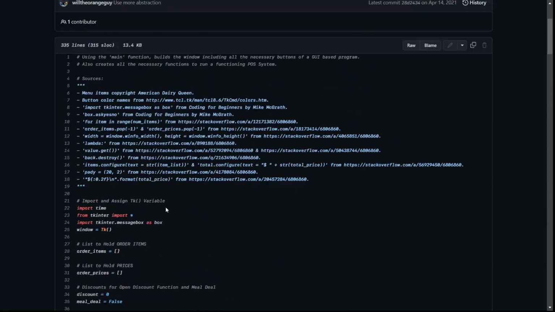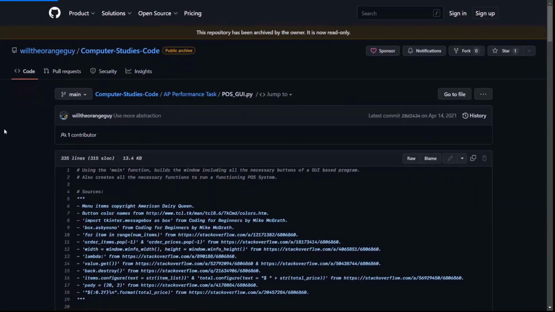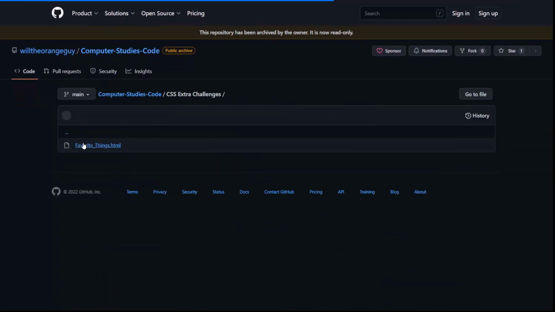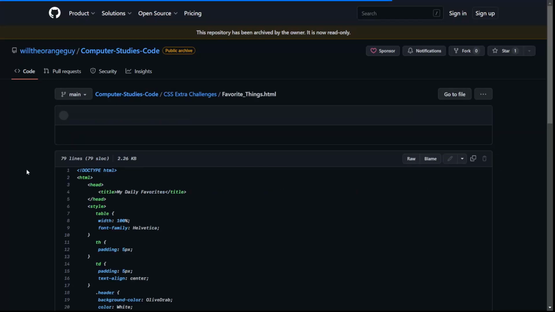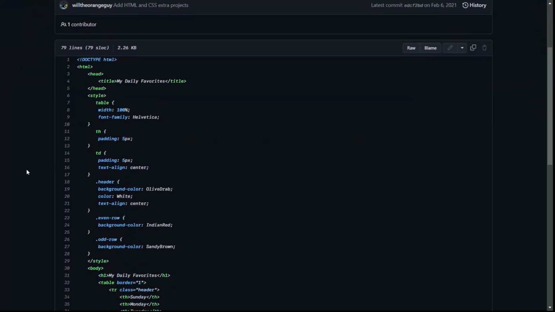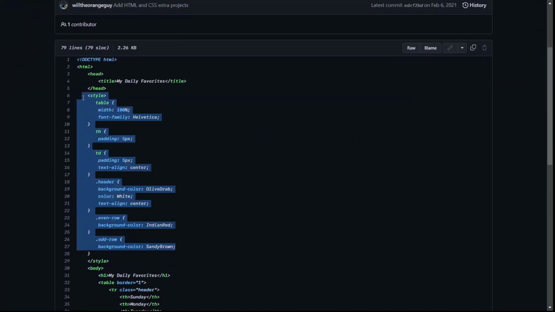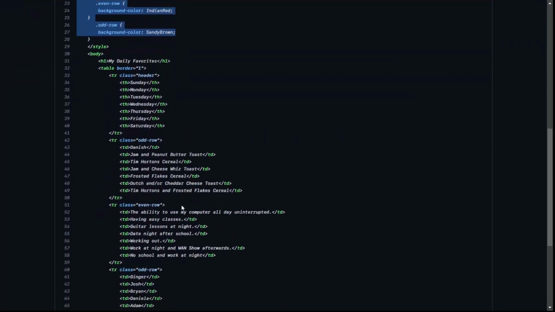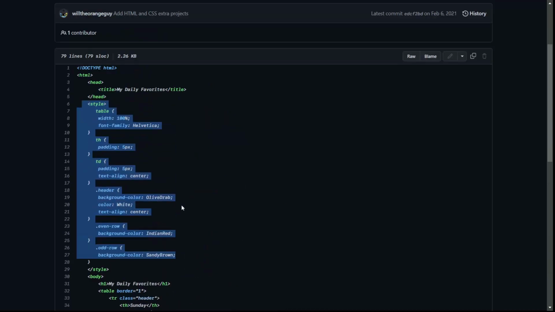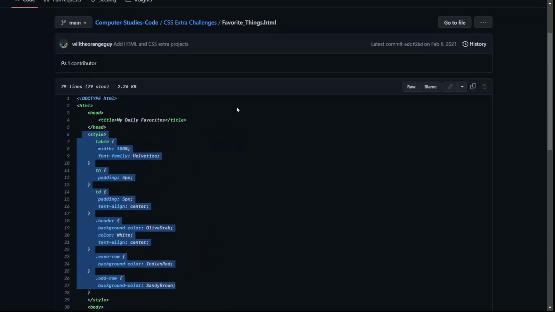We can head back up to the top of this long piece of code here, back to the main repository to see our CSS extra challenges. So for this, I had to create a table of my favorite things and use some CSS to stylize that table. So you can see here is the table, and here that I've highlighted is the CSS stylizing it.